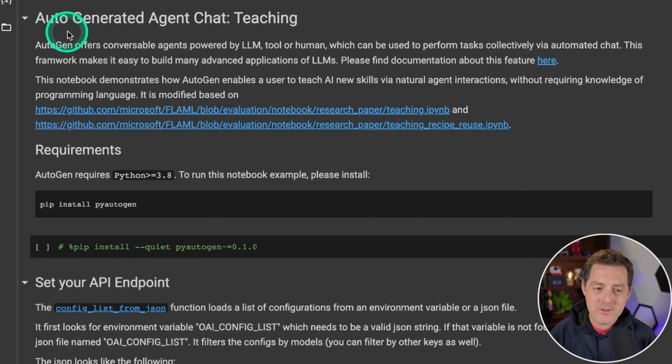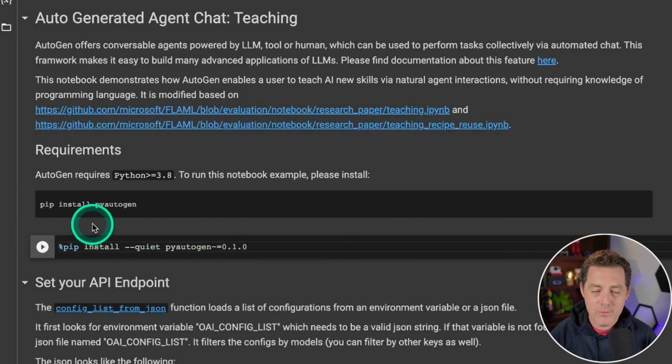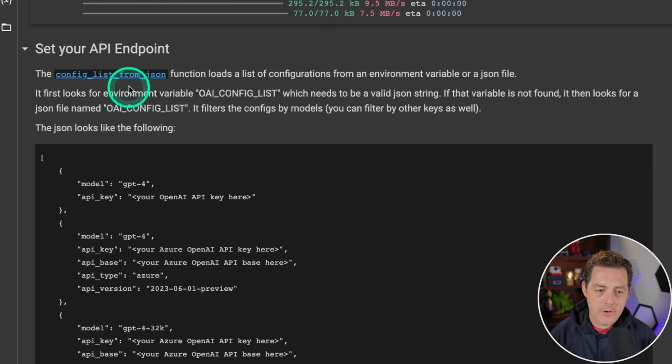This next one is auto-generated agent chat teaching. This notebook demonstrates how AutoGen enables a user to teach AI new skills via natural agent interactions without requiring knowledge of a programming language. So basically what we're going to do is we're going to create new skills for these agents that they can use over and over again. So as always, we're going to start with pip install AutoGen. So right here, I'm going to go ahead, remove the comment, and then run it. All right, there we're done.